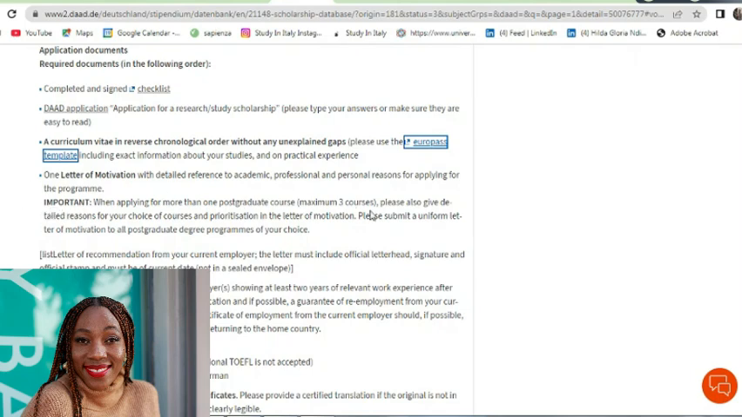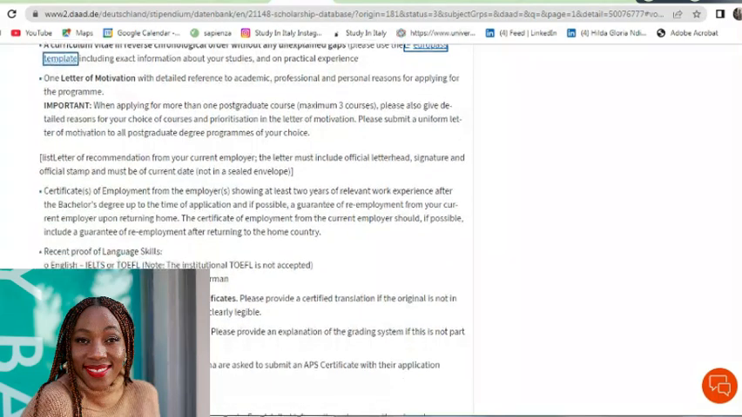So let's go back to the requirements. You need a motivation letter, and of course they give you the specifics. It is important that you write at least 2 pages. This is what they say, a maximum 3 pages, and then specify why you're interested, making sure that you mention the university as well. Also, you mention that you need the scholarship.